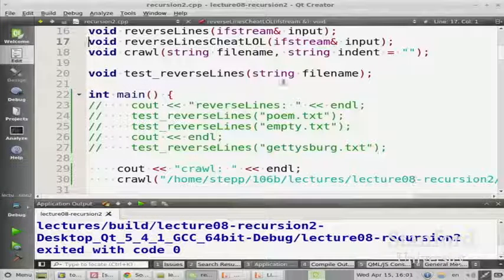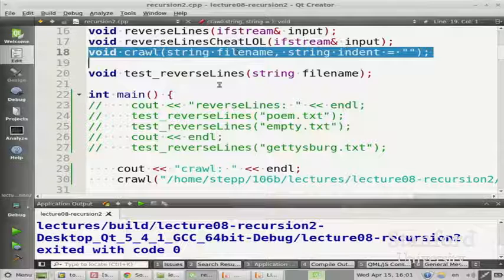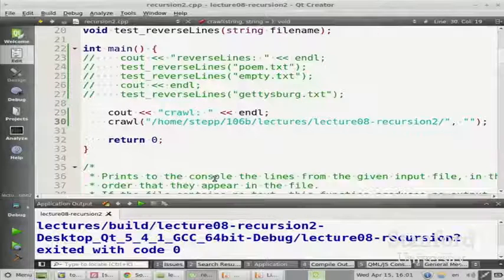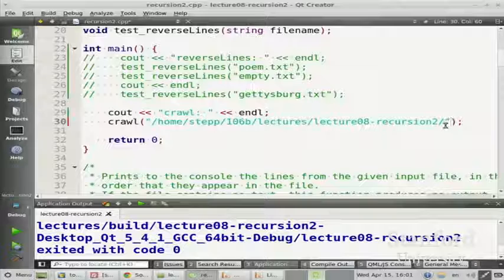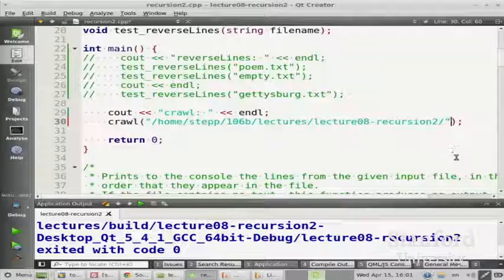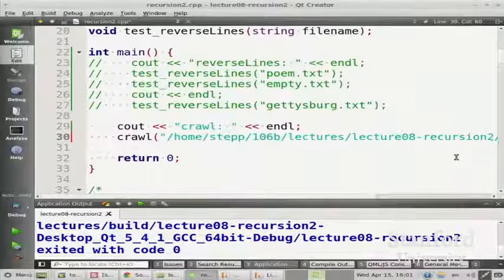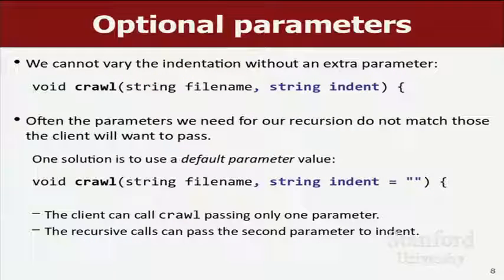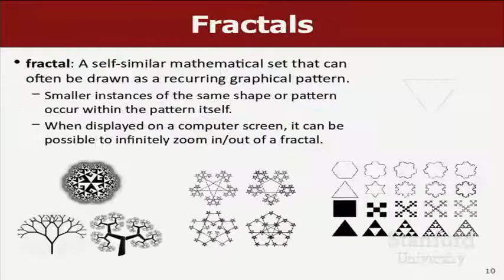And so here, when I declare crawl, I say string indent equals quote, quote. And now here in main, when I call crawl on line 30, I pass in the directory I want, or I could just pass no indentation. See, I just didn't put a second parameter right here, and it still just works. So that's just a little thing, but it's a nice feature of C++. Java doesn't have that. It's one of those tiny things Java doesn't have. See, sometimes I say nice things about C++. But that'll be it for the quarter, though.